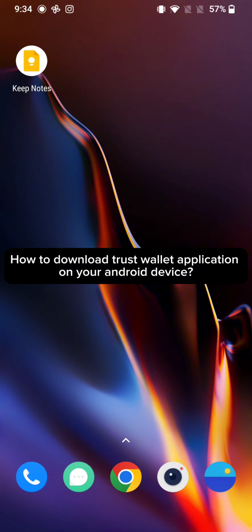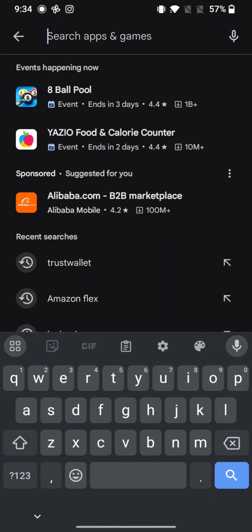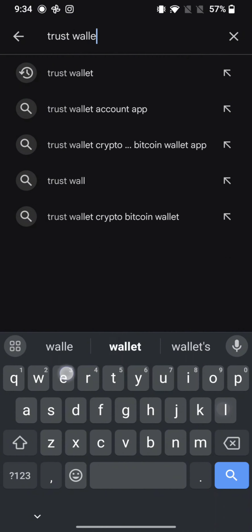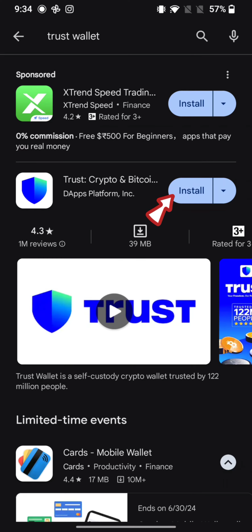To download your Trust Wallet application on your device, firstly go ahead and open your Play Store. On the search box at the top, type in Trust Wallet and make a search. You're going to see the search results displayed on the screen. Simply tap on the Install button right next to the application to begin the downloading process.